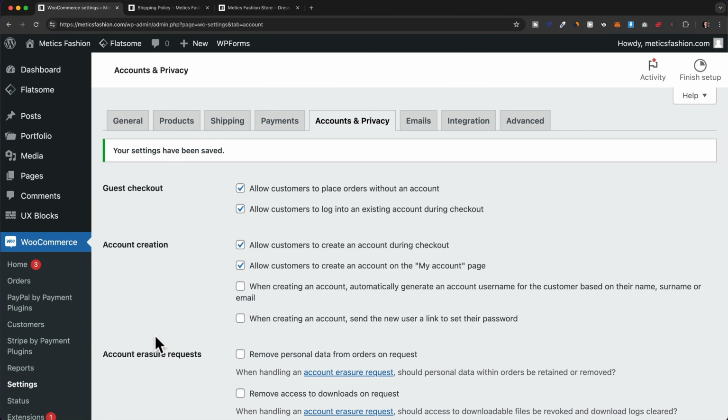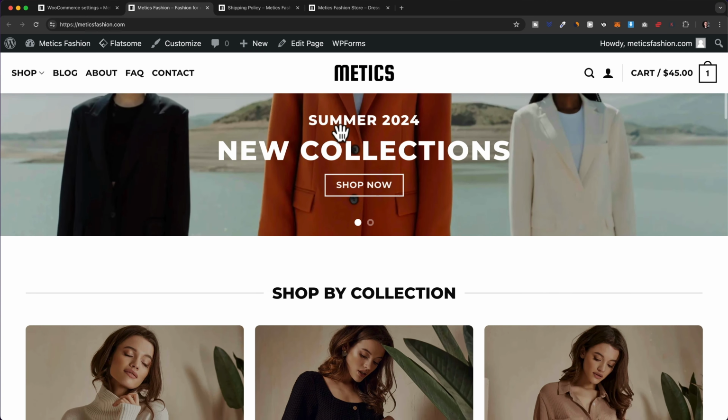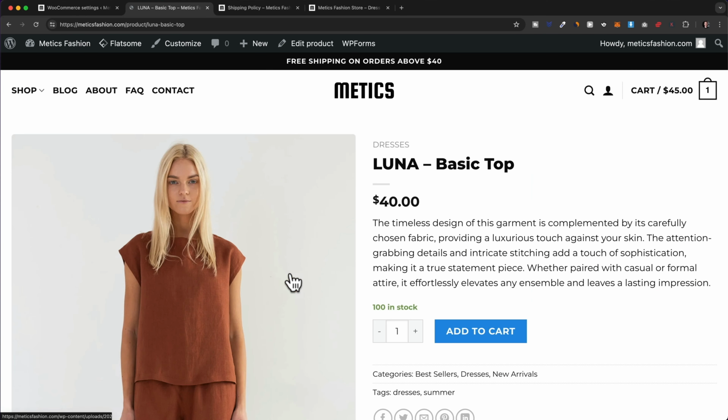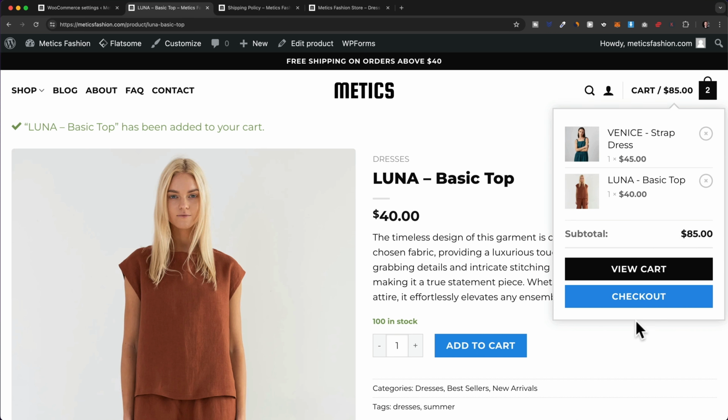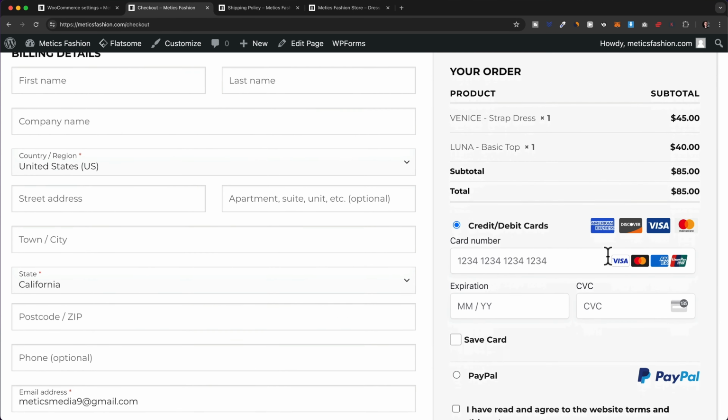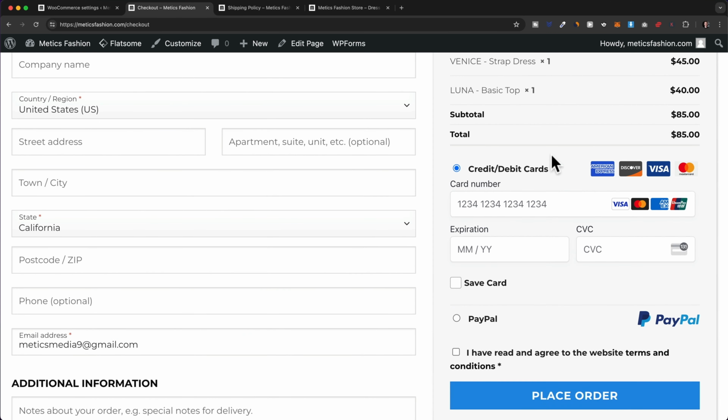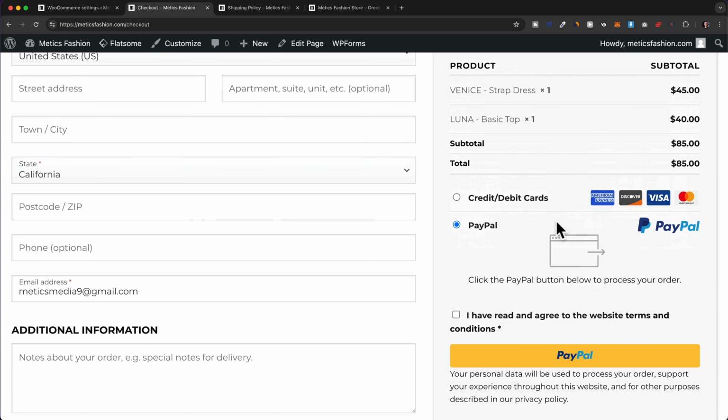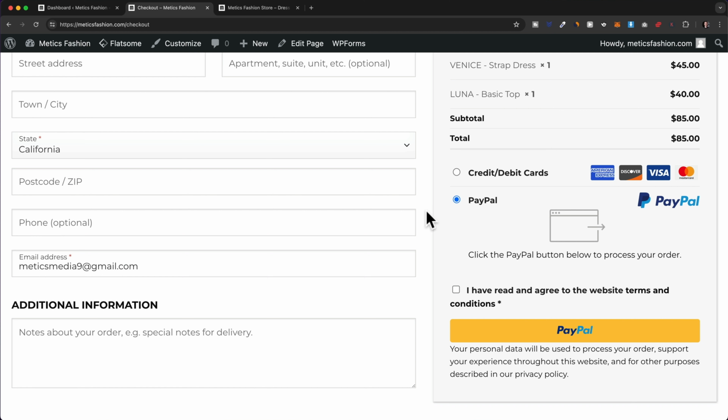And now let's go to our website and see if our payment providers are working. So let's go to our website. Then here we're going to put something in the cart. So we can just add this product right here. Then let's click on checkout. And right here we have the option to pay using a credit card through Stripe, or we can also pay through PayPal.